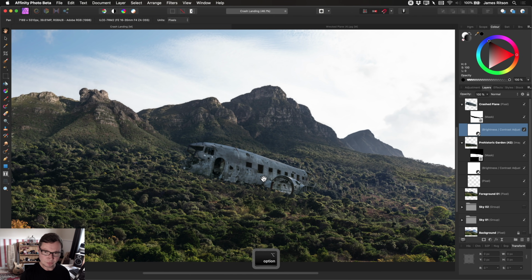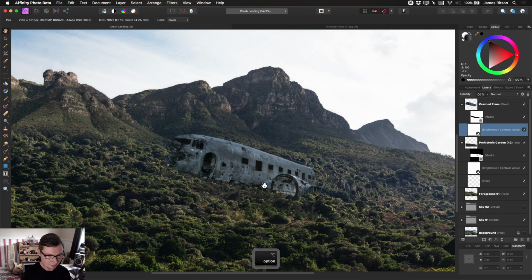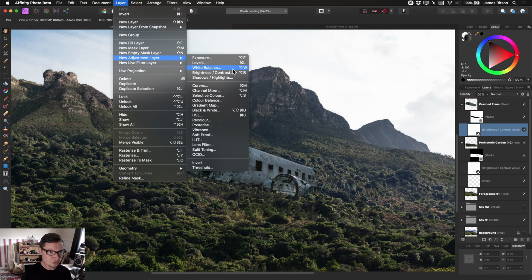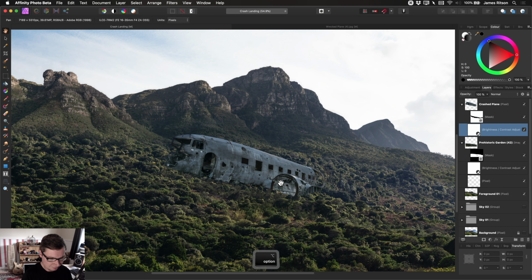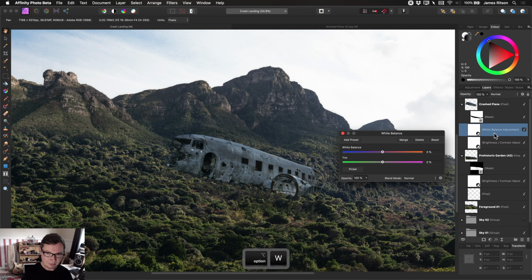Now the next thing I will do is add a white balance adjustment. Okay, this plane looks too cool for the surrounding temperature of the scene, so we can add a white balance adjustment. I actually made a shortcut for this, so I use Option W, which I will use now. Okay, and that's above the brightness contrast, and we just add a little bit of warmth to the plane, and perhaps a little bit of tint as well. Okay, so that's starting to look a little bit more like it matches.